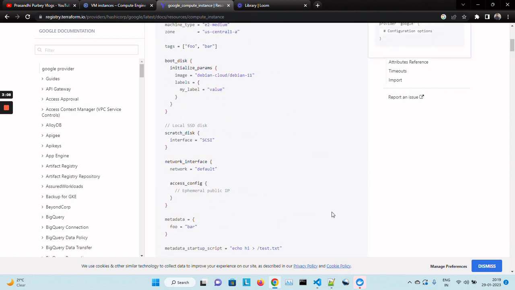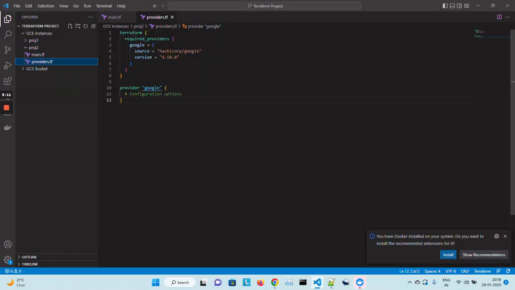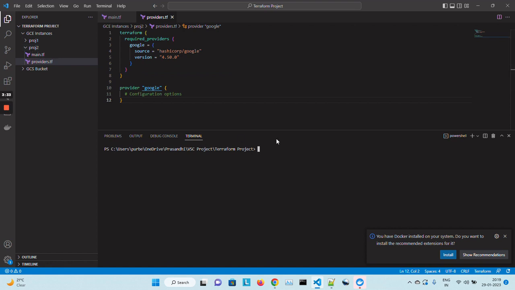Okay, so now move to VSC. Now open the terminal by pressing Ctrl Shift Tilde. And as you know, if you want to run a Terraform command, you have to be in the exact folder. If you want to apply this Terraform configuration file, you must be in this Terraform folder. So cd gce instance and proj2, enter.